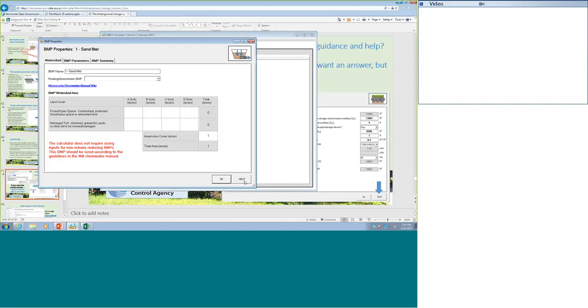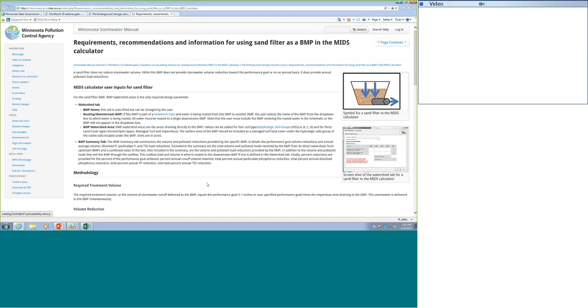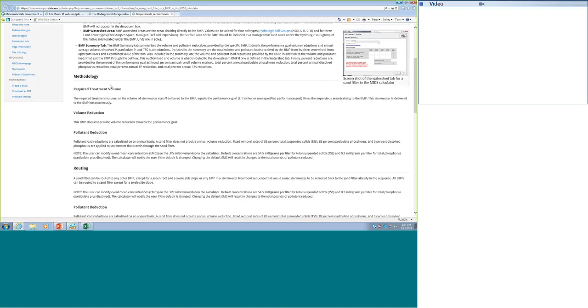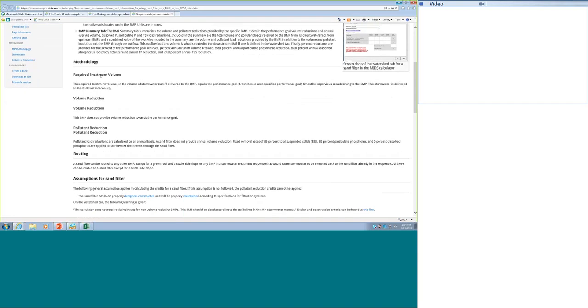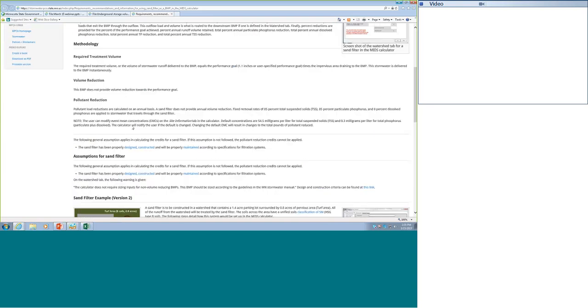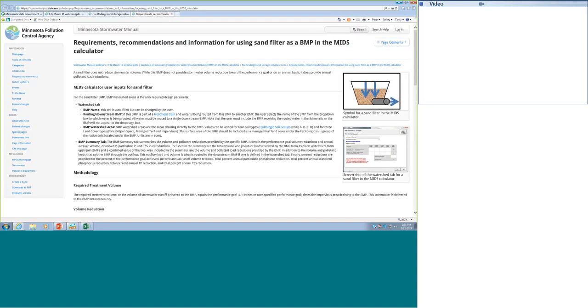If I click on help, in theory it should take me to the manual, take me to a page. So I was in the sand filter, if you remember I had the sand filter BMP up. So it takes me to a page called requirements, recommendations, and information for using the sand filter as a BMP in the MIDS calculator. This will go through the user inputs that you need. It'll describe the methodology of the calculations, what assumptions you have, and I'll give an example. Right now, most of the examples on these pages are version 2. We'll probably update that over time.